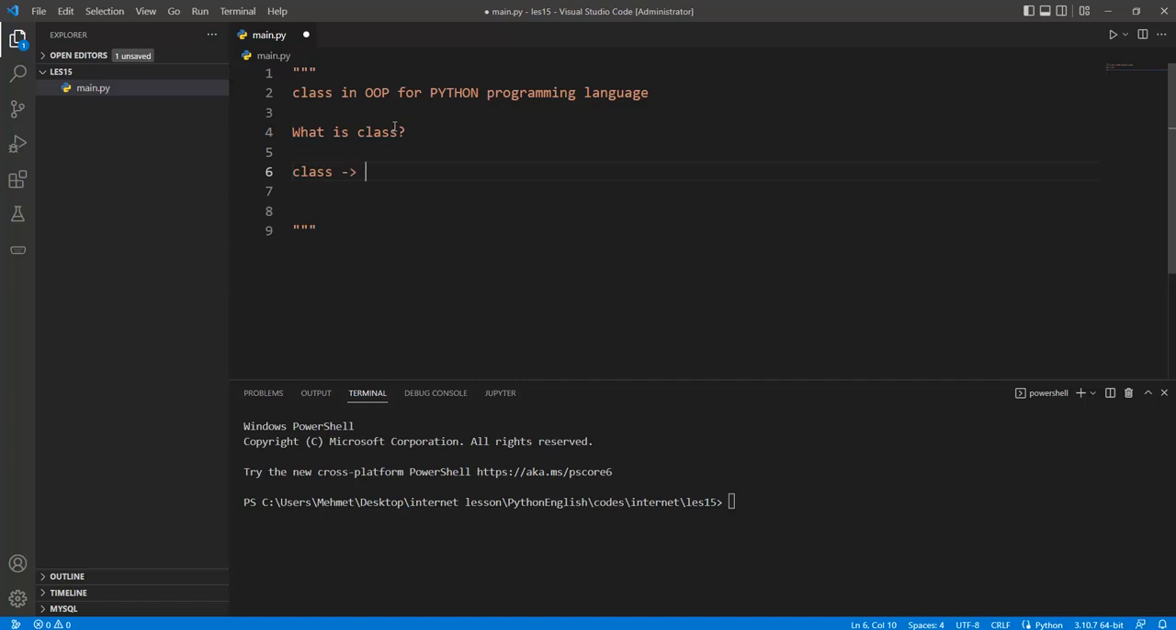Class is a structure for containing some data, functions, and other properties of the Python programming language, okay? And so in the first place we need to talk about how we can implement all the code in the Python programming language. In Python we have only objects, but only objects, okay?